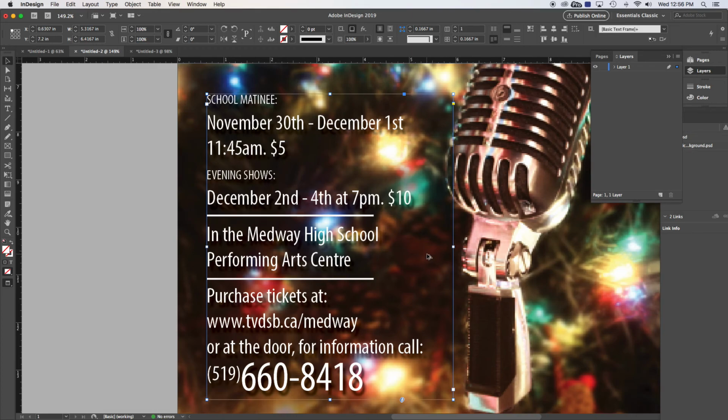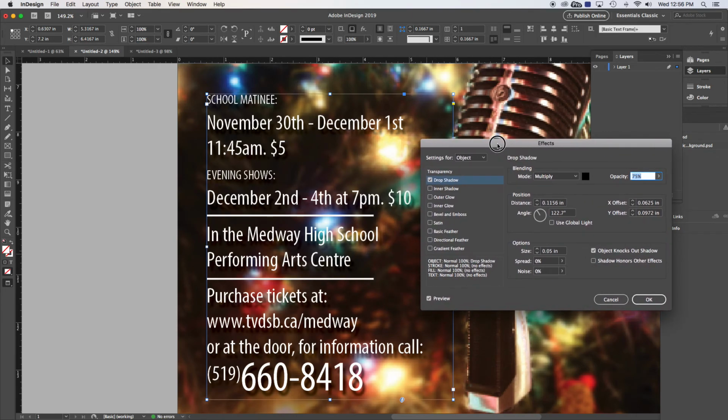Oops. Go back in. Make my distance smaller. Let's go 0.05, and then make that stronger. Actually, you can see the thing. We just need to make it 0.03. There, so you're starting to see the drop shadow now.